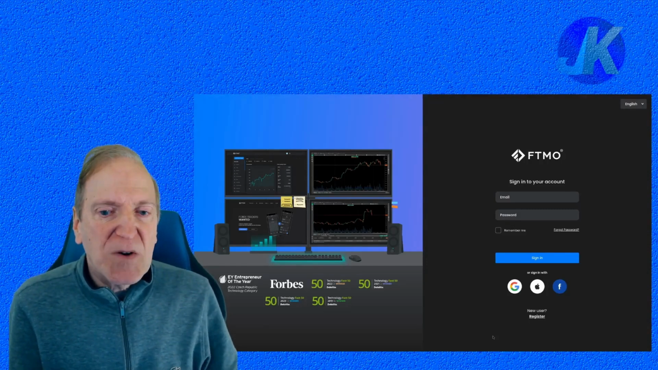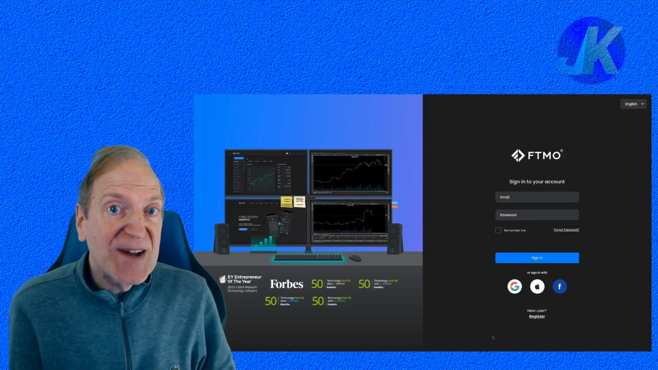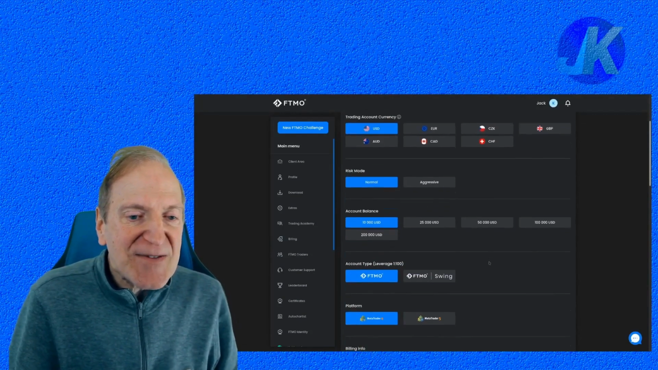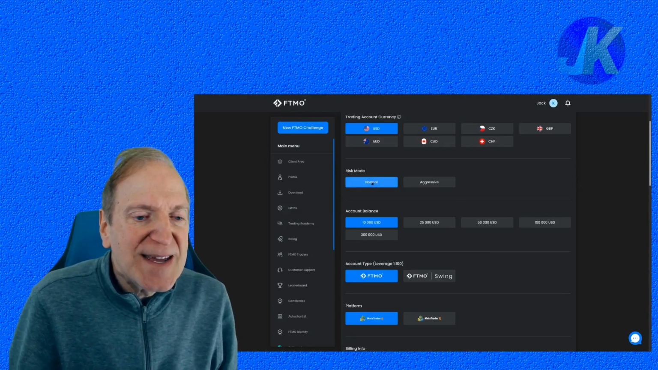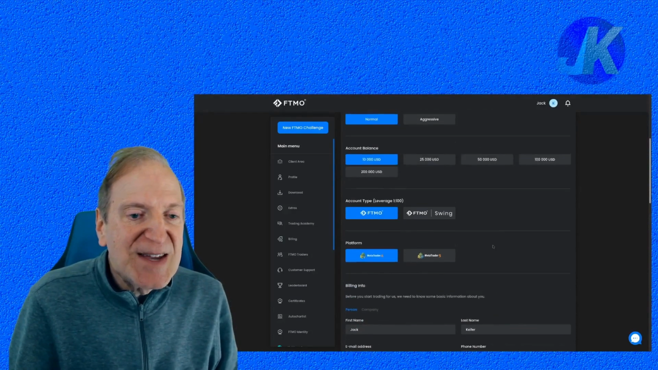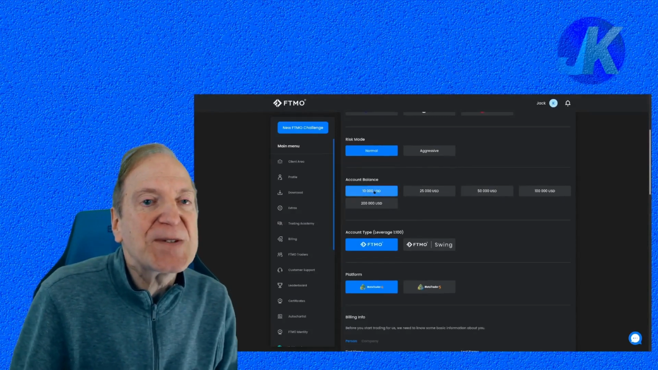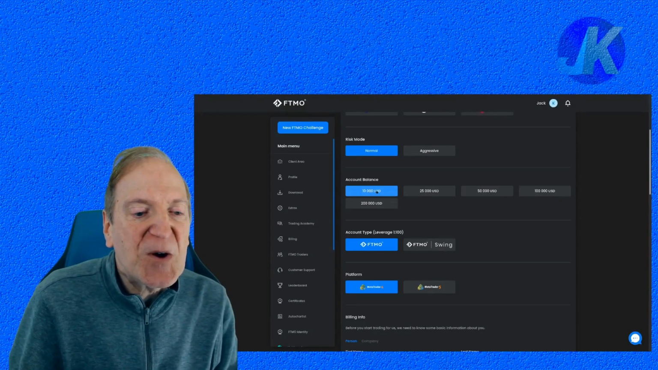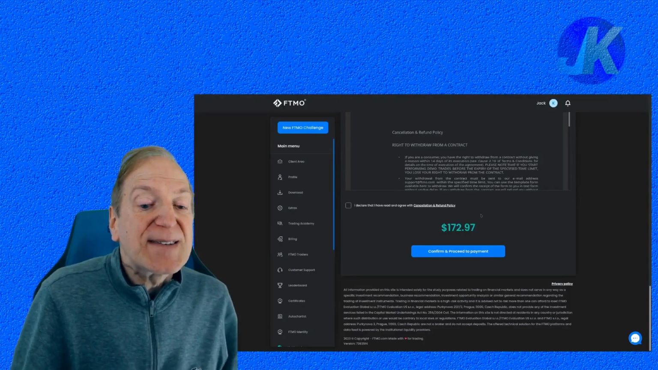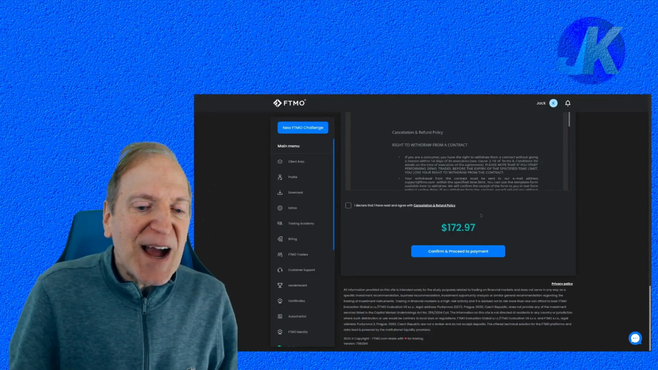The entry fee corresponds to the account size that you want. So if I were to start the challenge, I would go in here and select my currency, for example, and select your risk mode, which I would recommend normal unless you're really good at what you do. Then you have different things like the account balance you want to start with. So $10,000 is a starting point, and if you went with that, your entry fee would only be $172.97, and that's refunded if you pass the challenge. So how cool is that?